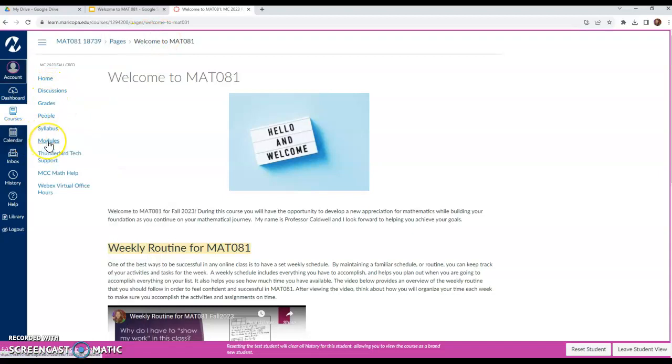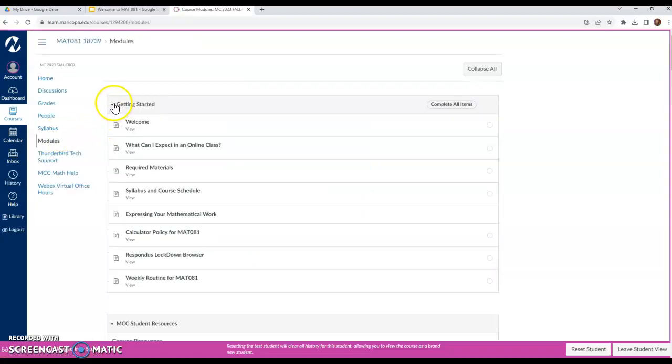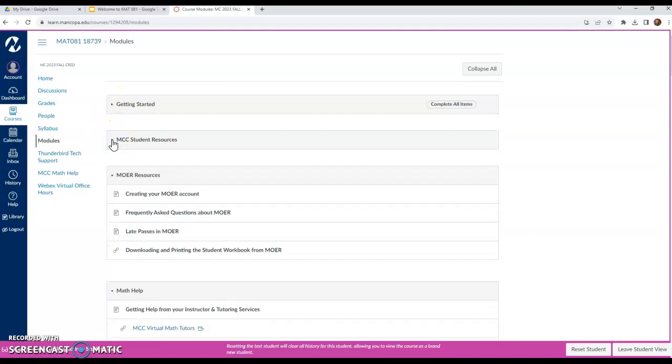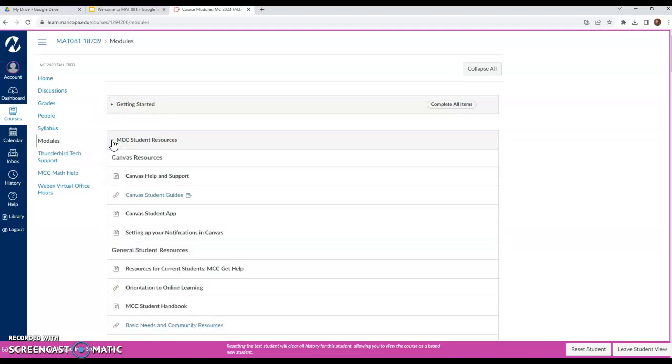So here's how you set that up. Go to the modules in our Canvas course. And then once you're in modules, you're going to click in the module for MCC Student Resources. And then there's 2 things you need to do. The first thing you need to do is make sure you have the Canvas Student app. So click on the link for Canvas Student app, and that will show you how to get the Canvas Student app on either your Apple device or on a Samsung device. So iPhone, or you could also do it for an Android.